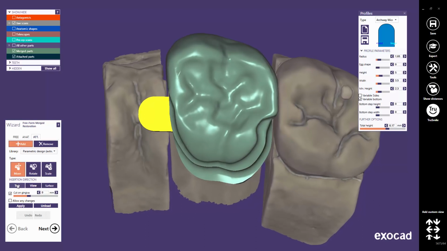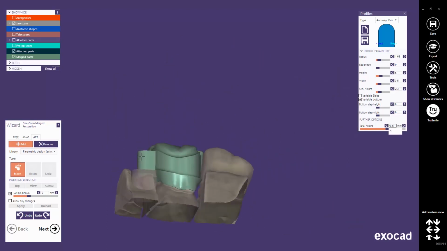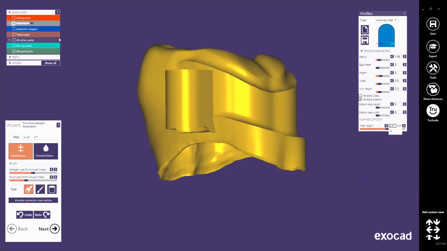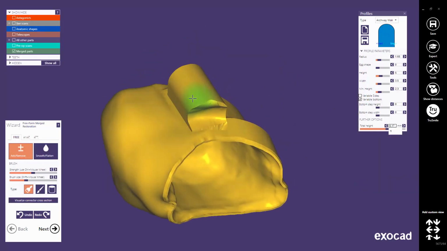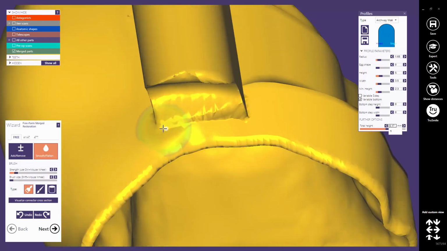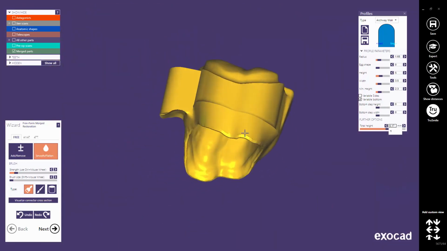Click the Apply button when you're happy with the design and placement of the attachment. As already said, free-forming or smoothing is allowed once you've clicked the Apply button and the parts have been merged.